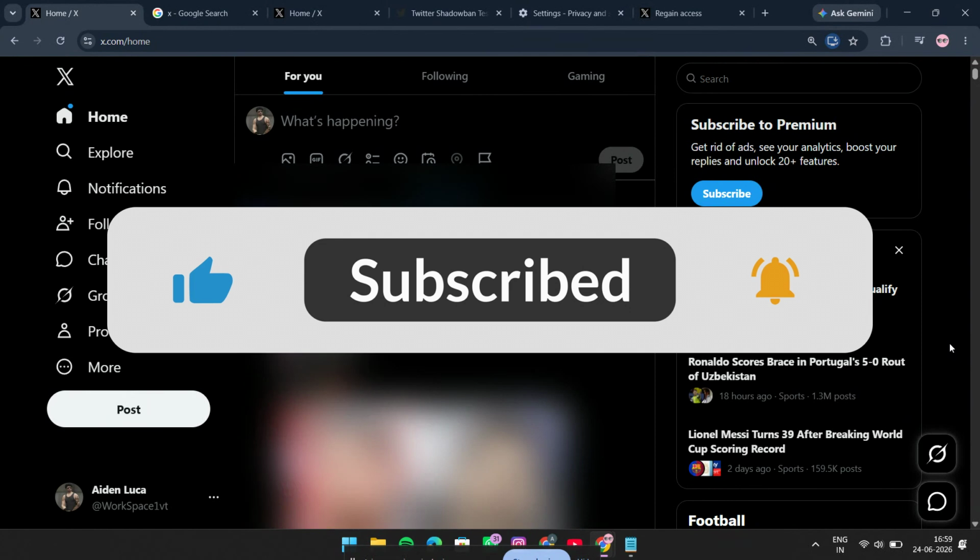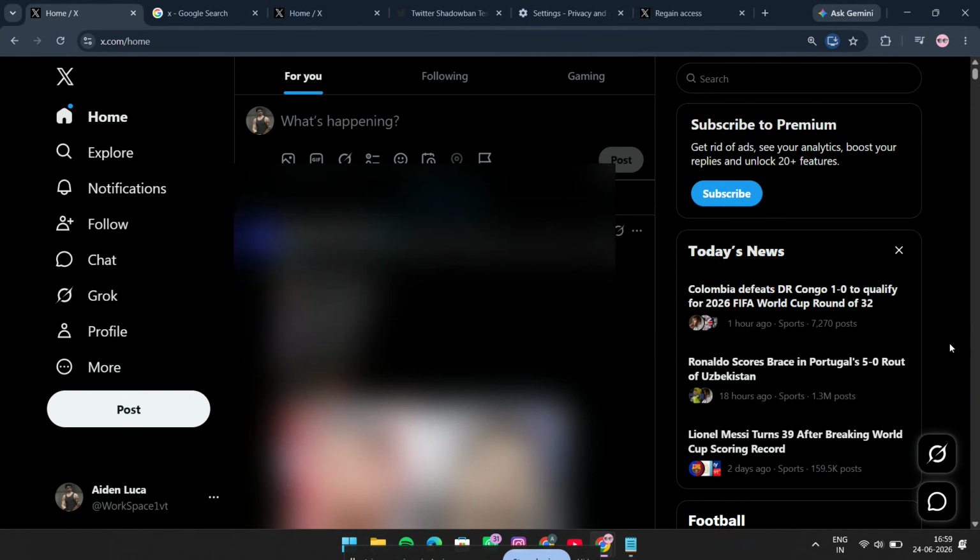Alright, let's get into it. First, open any web browser on your phone or computer. This can be Chrome, Safari, Edge, Firefox, or whatever browser you normally use. Once your browser is open, go to the search bar at the top.